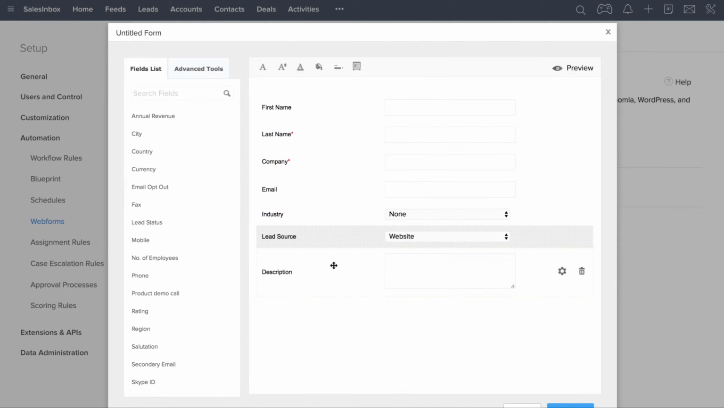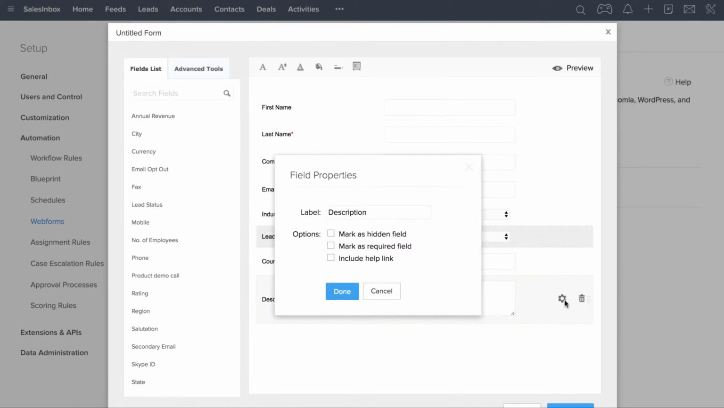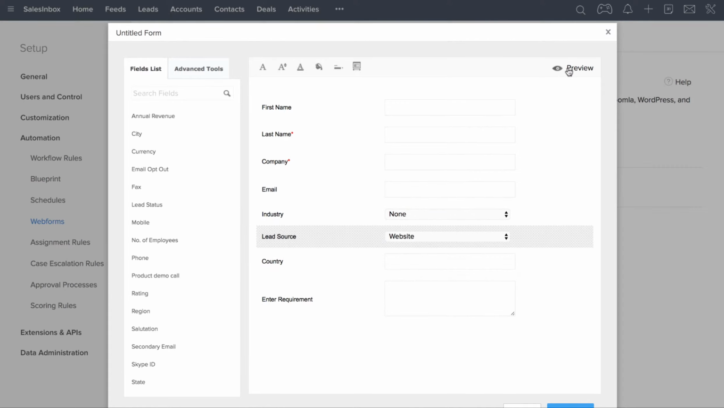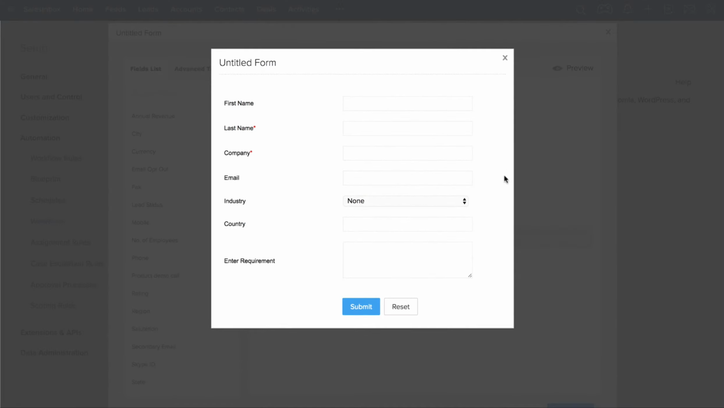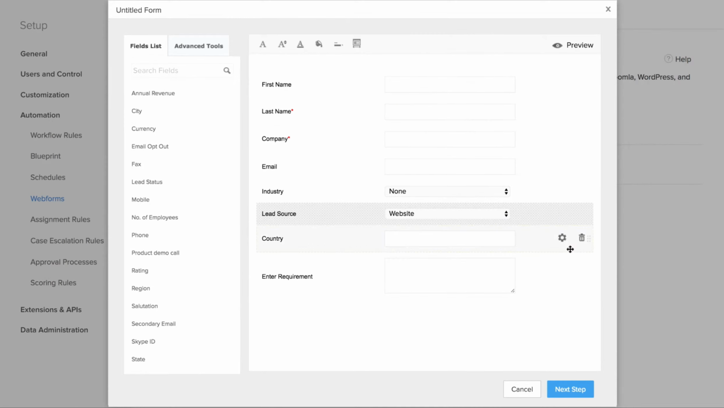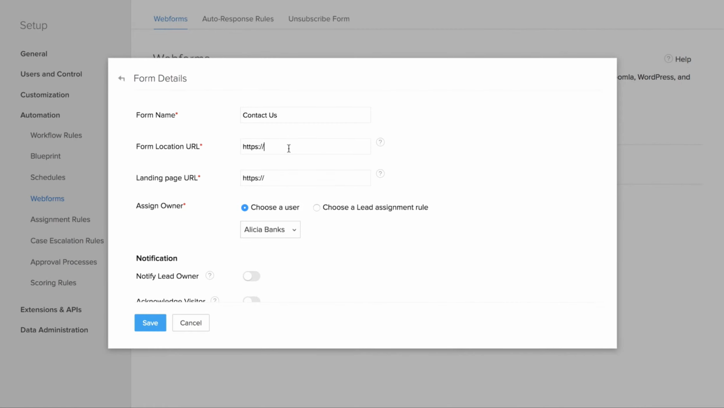If you wish to, you can change the label of a field. So here I've changed the description field to Enter Requirement, and then you can preview your form. Once you're sure that you've added all the fields, click Next Step and enter the form details for where you need to host it, what the landing page is, who the owner is, etc.